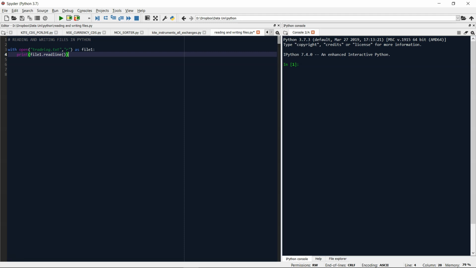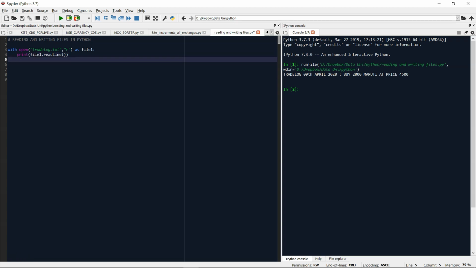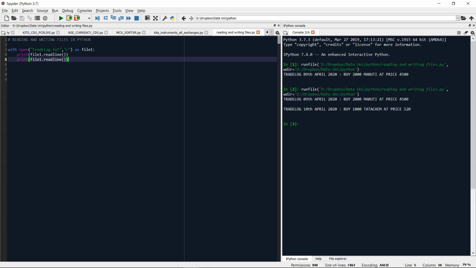What this does is it reads the first line of the file. Now if I print this again, it's going to print the second line of the file. There you can see Tata Chem. So what readline does is it moves the cursor line-wise and prints line-wise. If there was a third line and I put print file1.readline again, the third line would have been printed. But there is no third line.